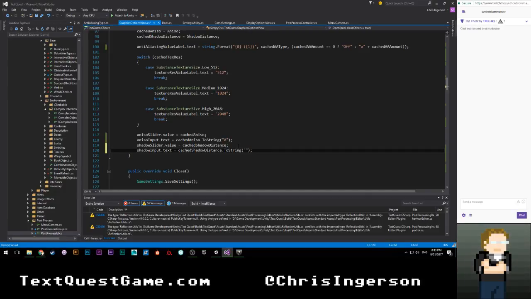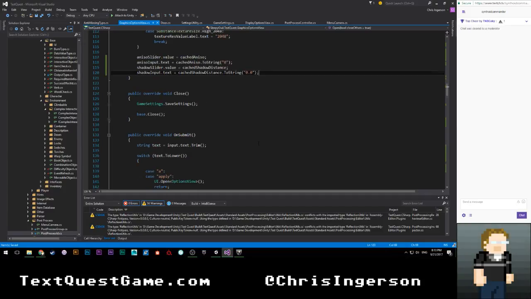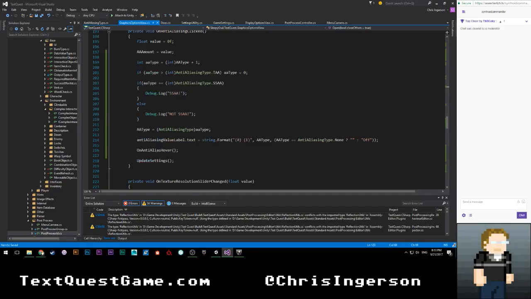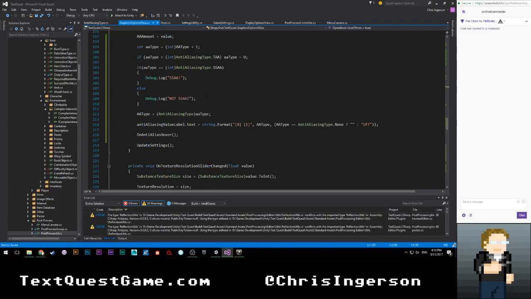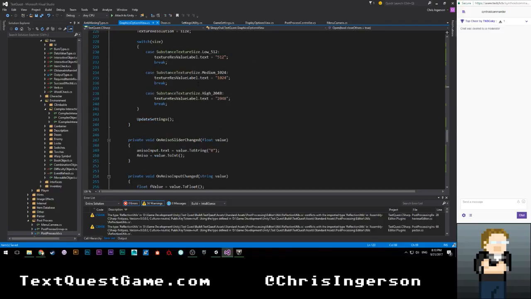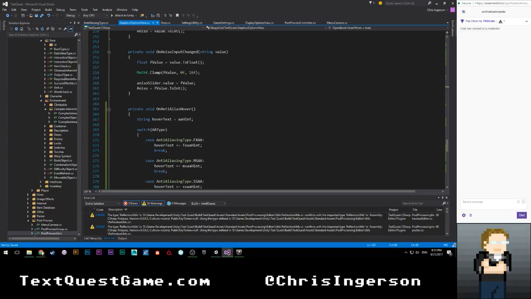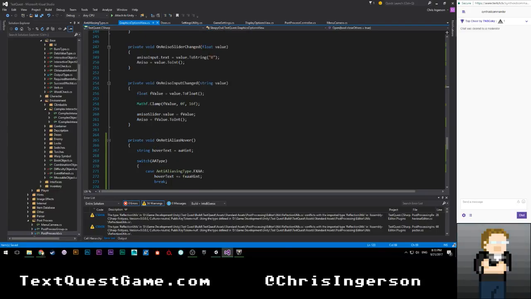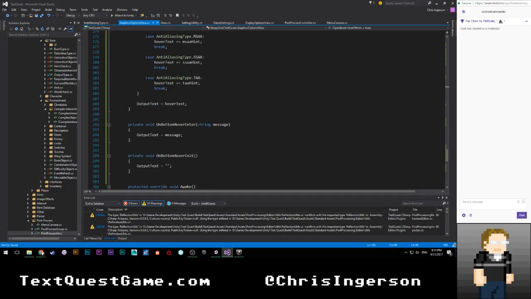We'll do 0.0. I don't really see much value in going much more precise than that, so let's go ahead and let that go. Anti-aliasing, texture resolution slider, aniso slider, aniso input, aniso slider. These are whole numbers, so we don't need to do anything there.